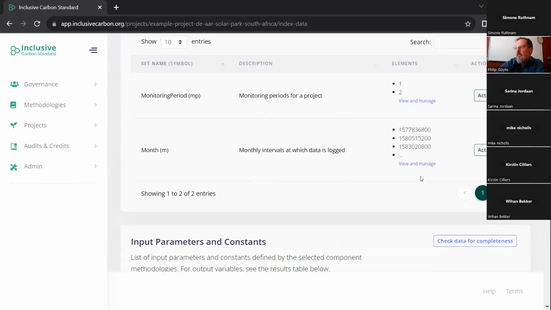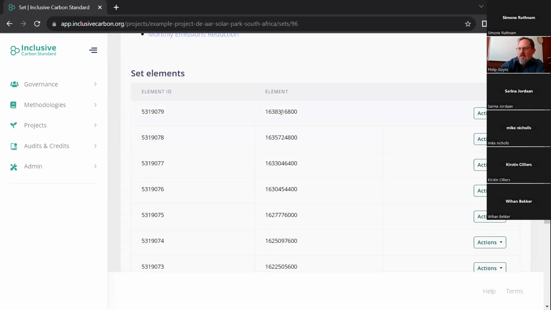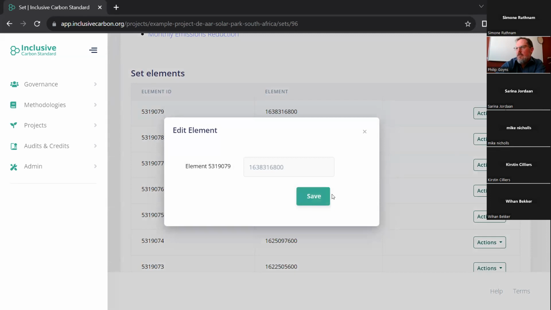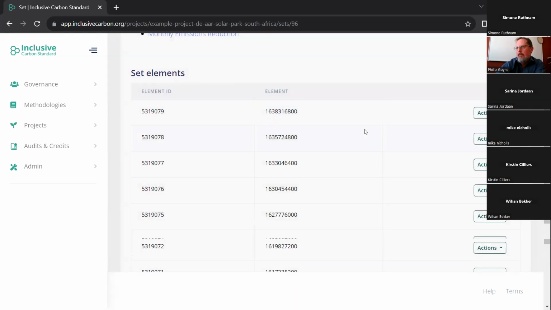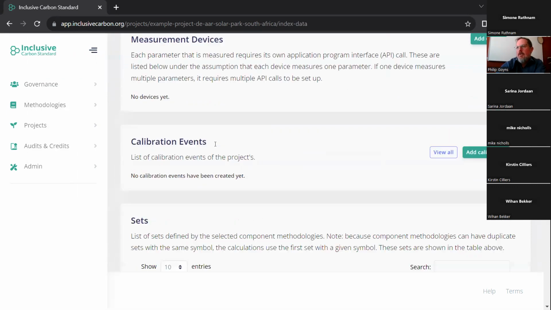In terms of the months that we have, you'll see the dates need to be represented as unique states. It's a simple calculation to do. It's really the number of seconds from January 1970 to the date that you're looking at. One can come here and edit the different values. So let's say you want to add or change a month, you can go and edit it. So those are the months within the example project that we've defined.